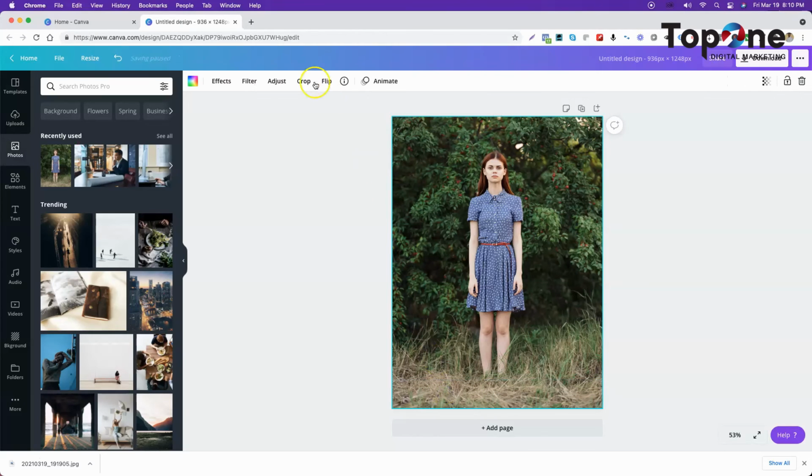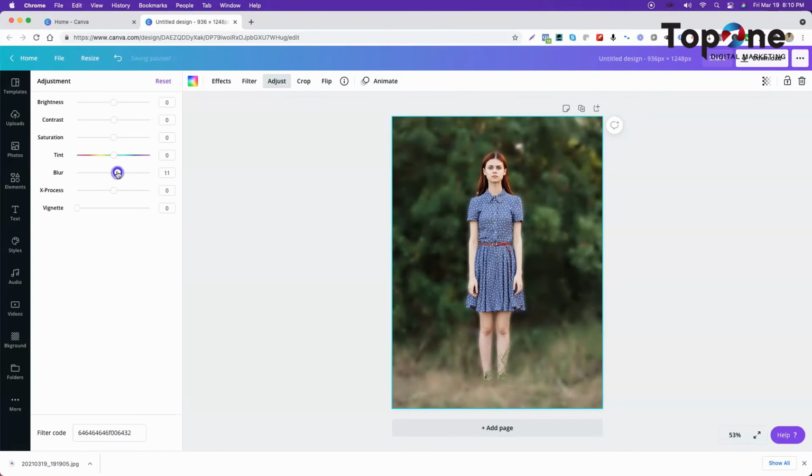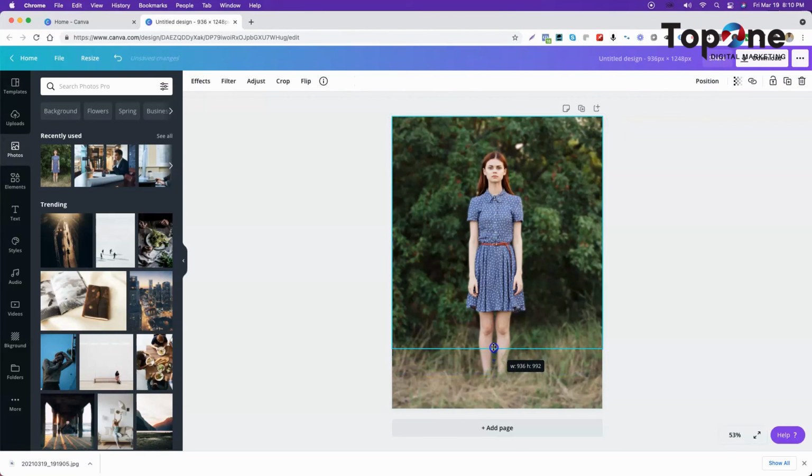So I'm going to pick the back image, click on Adjust, go to Blur, and blur the background out just a little bit, just to differentiate her from the background. And then you can see that the grass in the front is still kind of showing, so it's kind of awkward. So we could just slide that up right there a little bit, maybe.